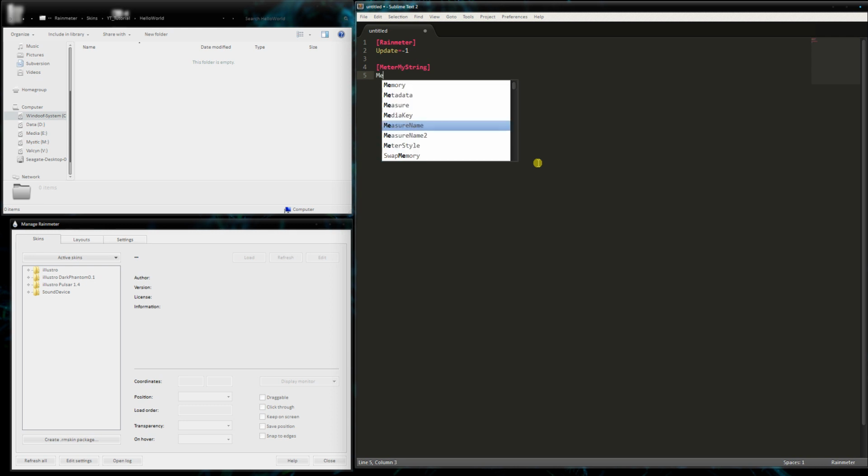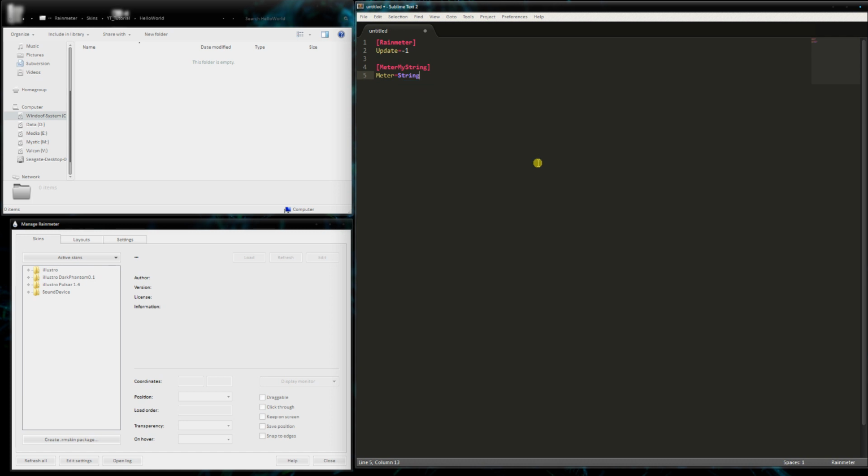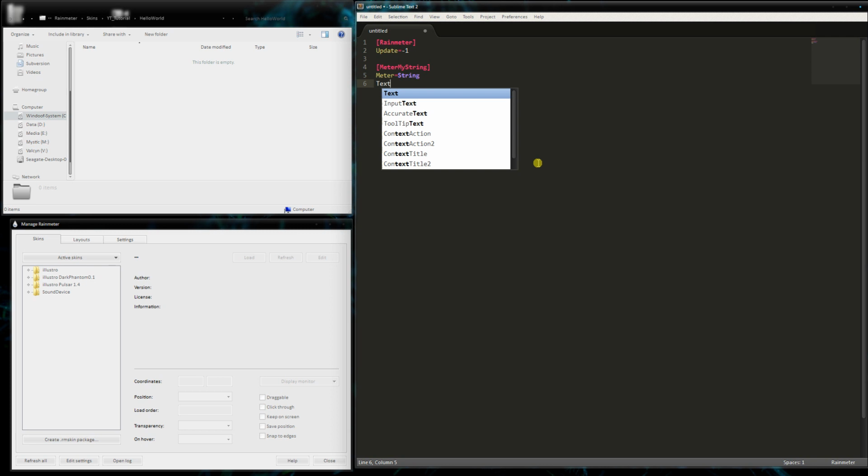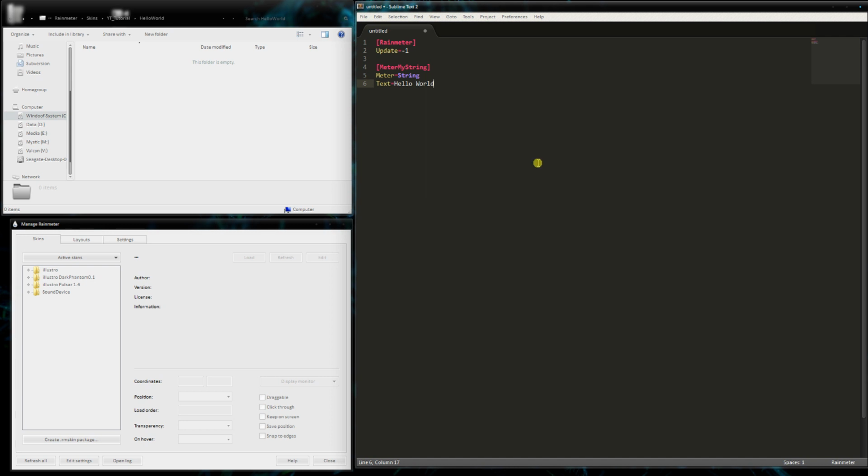Now, the first option is Meter equals String. Should be pretty self-explanatory. It's a meter, and we want to display a string. Now, if you would want to have a graph or a bar, you would not go with string, but graph or bar. And for the string meter, the most important option is Text. So what string do we have? You know, what should display? And we'll put Hello World.